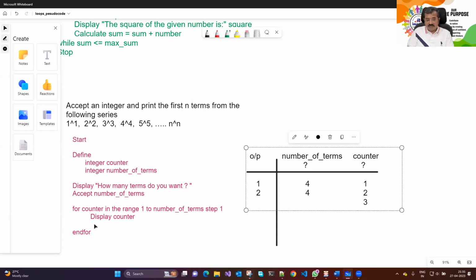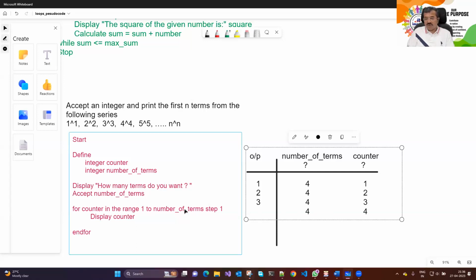So counter has become 3, and we check, is 3 in the range of 1 to 4? That's true, because your number of terms has not changed. It is still 4. So we go and display counter. Whatever is your display, that display will always come over here. So we have displayed 3. After we have displayed 3, we say step 1. The moment I say step 1, the number of terms is unchanged, it will always remain 4, but the counter now becomes 4. Now we check, is 4 in the range of 1 to 4?